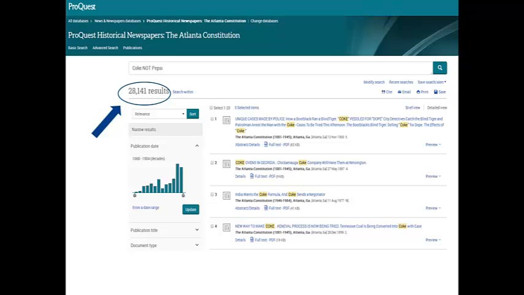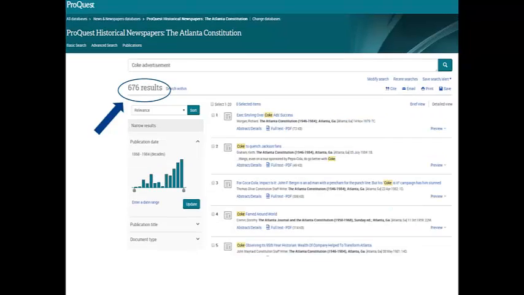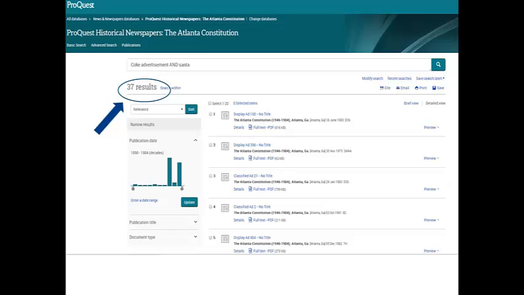For this search, let's try to search for a Coke advertisement. By using such a specific search, we should be able to find fewer results. Well, that narrowed our search results quite a bit to only 676 results, but still too many. Let's narrow our search down to a Coke advertisement that features Santa Claus. We're still searching only the ProQuest Historic Newspapers database for the Atlanta Journal-Constitution. Now this search has given us only 37 results, a much more manageable, reasonable number to sort through.